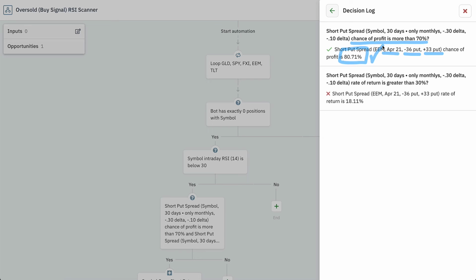Awesome. That's great. But look at this. The rate of return is not quite there yet. You're not getting paid enough money for that trade. So logically, realistically, intelligently, you can let the bot just simply end and not get into the position.